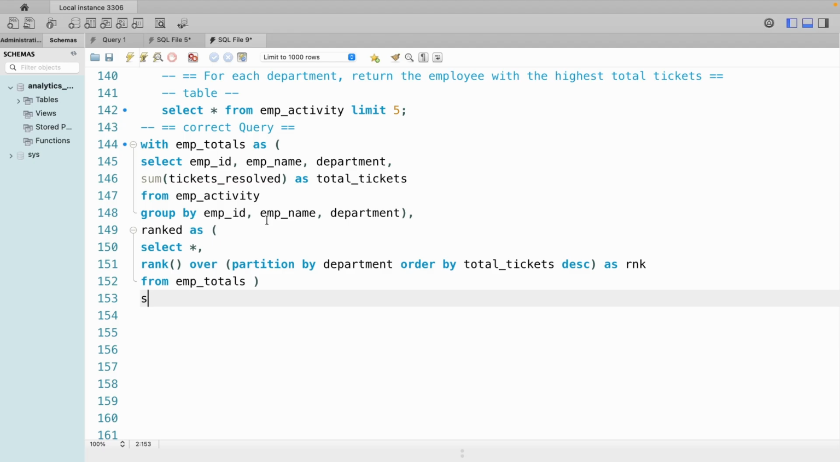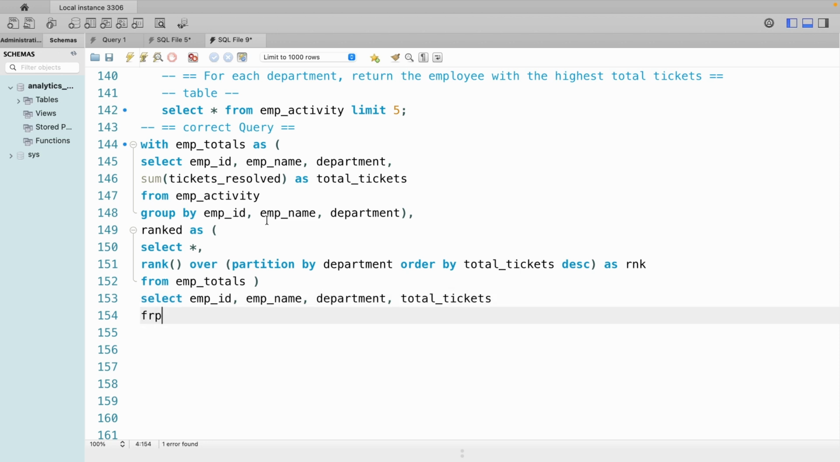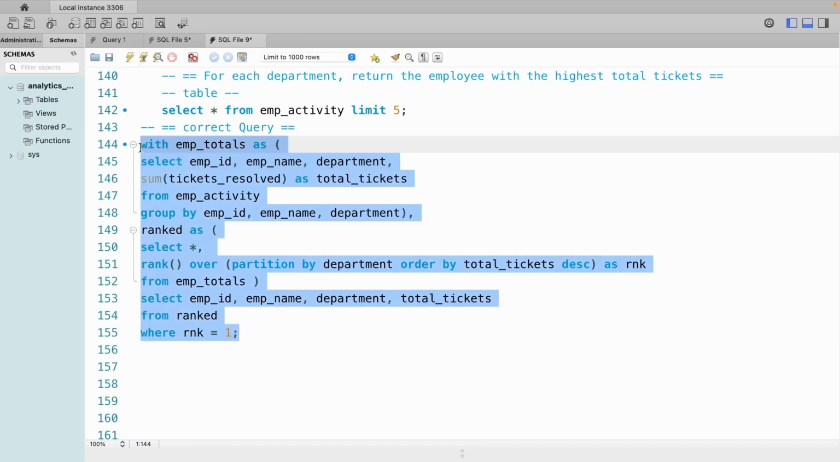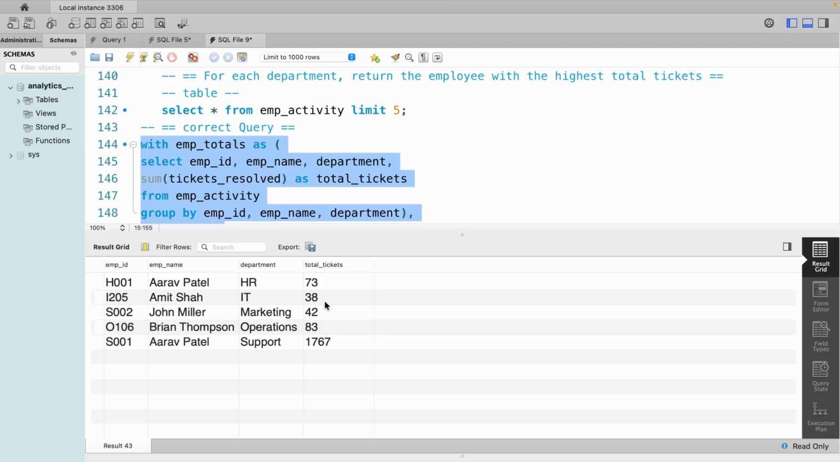Now let's write our final query. Select EMP ID, EMP name, department, total tickets from rank where rank equal to 1. Now let's run and see the result. Now we have a department-wise ranking: HR, IT, marketing, operations and so on, and the total tickets.